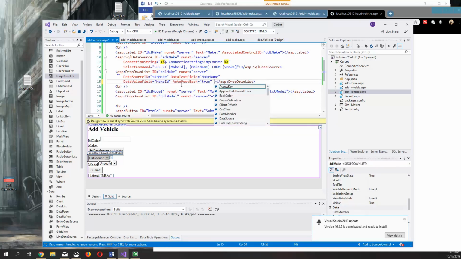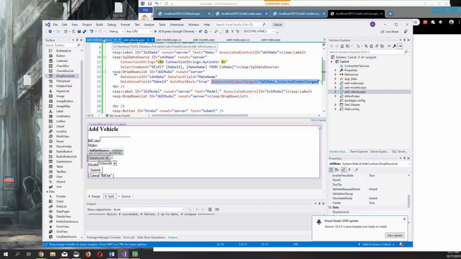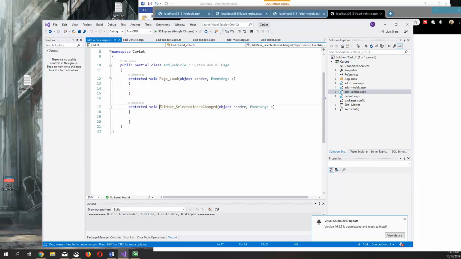The other thing that we need to do is that when the selected index changed, this is going to be a function that we're going to want to create, and you can just do the create new event option here. What this will do is it'll wire in the code behind page a function that's going to execute when this occurs. So if we look in the add vehicle code behind page, there is a DDL make selected index changed, and this function should kick off every time we change that make list.